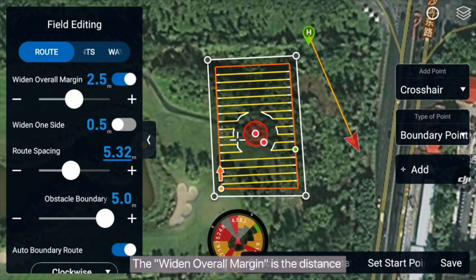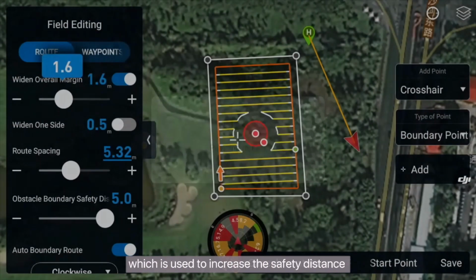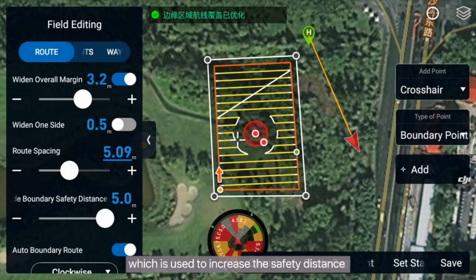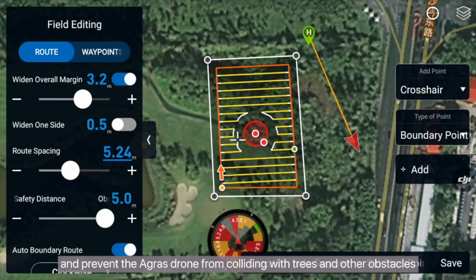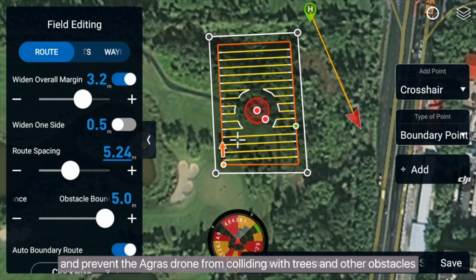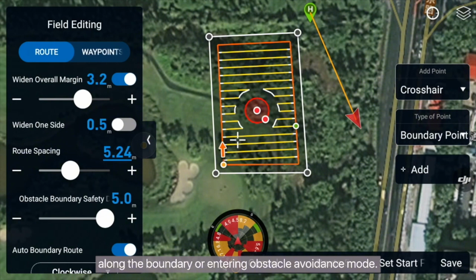The widen overall margin is the distance between the end of the route and the boundary, which is used to increase the safety distance and prevent the Agras drone from colliding with trees and other obstacles along the boundary or entering obstacle avoidance mode.